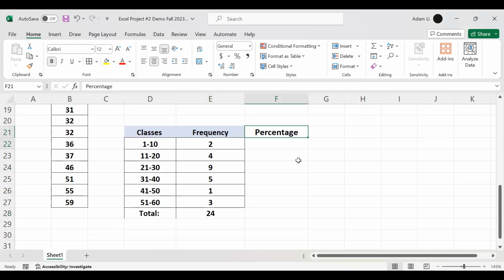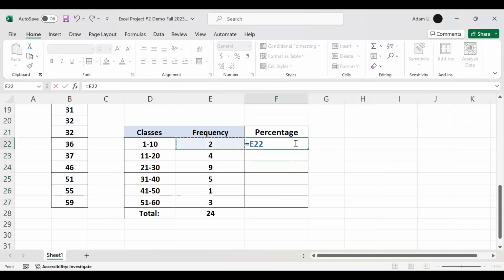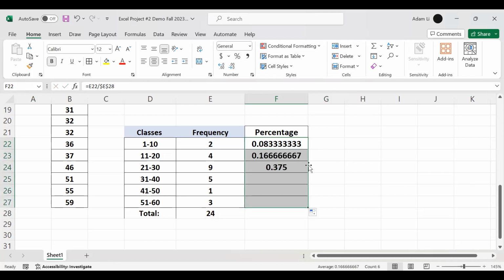Now, if you want to do the percentage, add all borders, and you're going to do each class frequency divided by total frequency. For the total frequency, I'm going to use an absolute reference: the dollar sign in front of E, the dollar sign in front of 28. Then you hit enter and get this. Once you format it properly, you can get all the rest of the numbers in one shot by dragging the cell, so you get all the percentages.